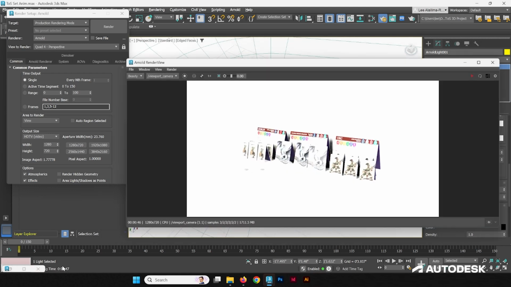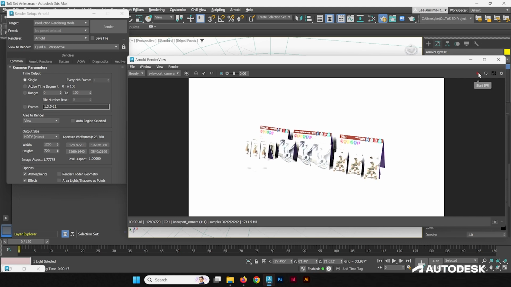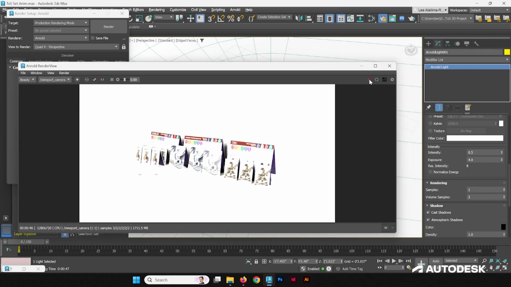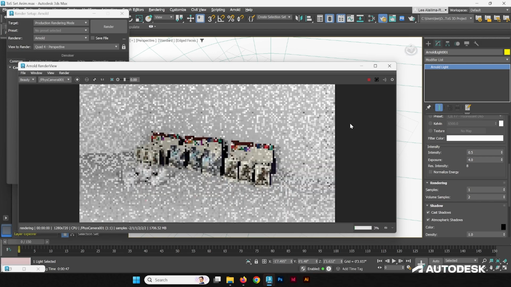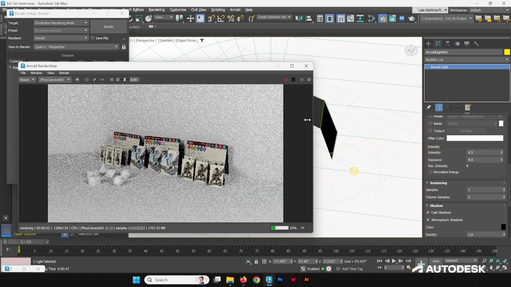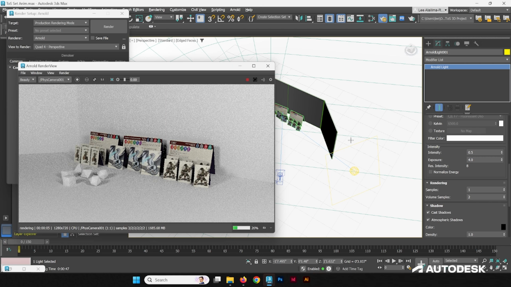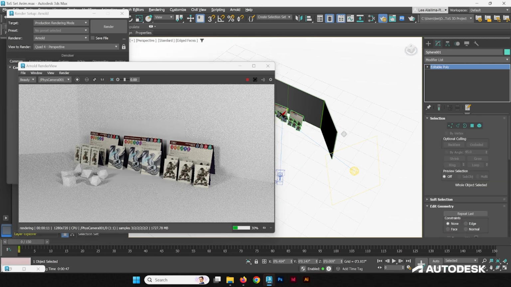Now let's open our render view back up and let's use the IPR. So why don't we start with that? Oh, I'm looking at the wrong camera, buddy. Physical camera. Okay, looking better now.